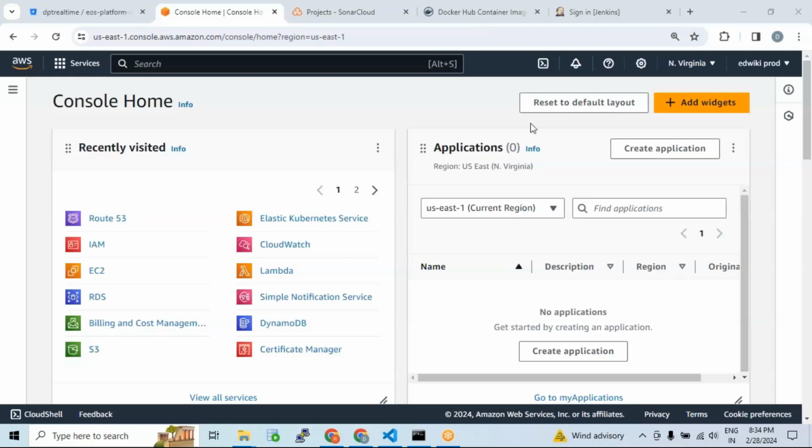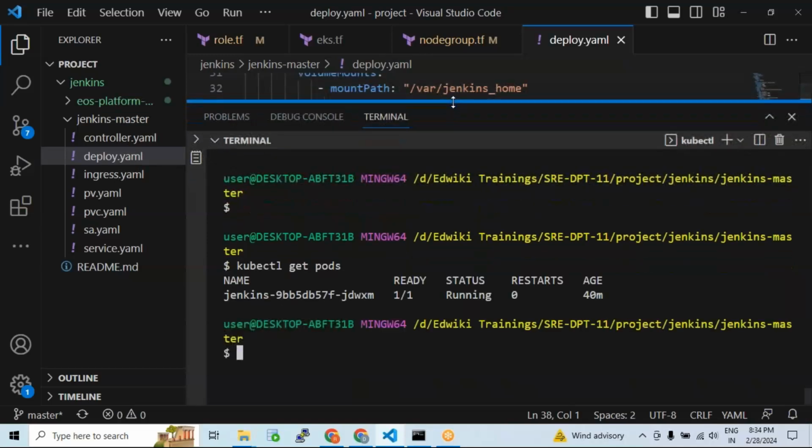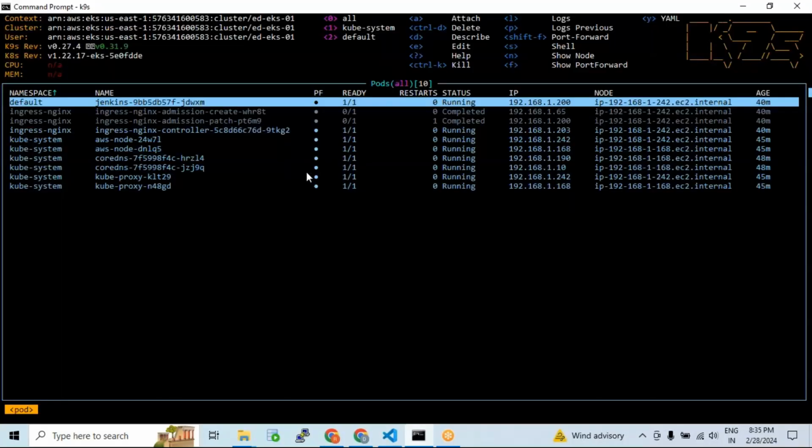Right, let me see the current status in my EKS cluster. kubectl get pods. So I can see that the Jenkins is now running, and if I go to the K9s and look for the Jenkins, let me get into the shell.